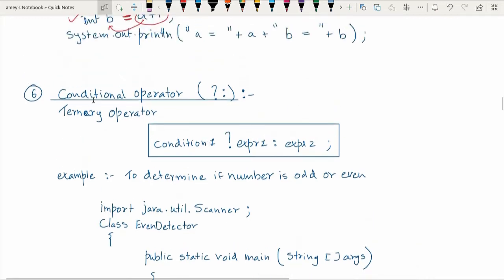Okay. Now what is the meaning of this particular operator? The syntax is like this. It first checks condition 1. If this condition happens to be true, expression 1 will be executed. Otherwise, expression 2 will be executed.